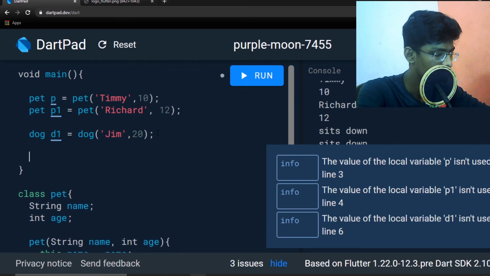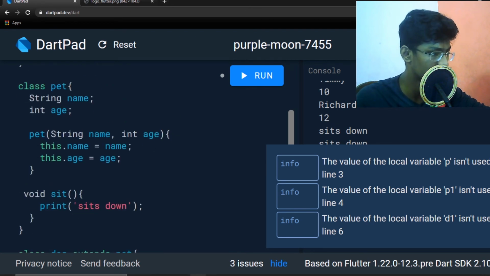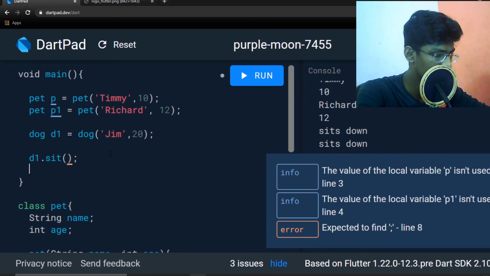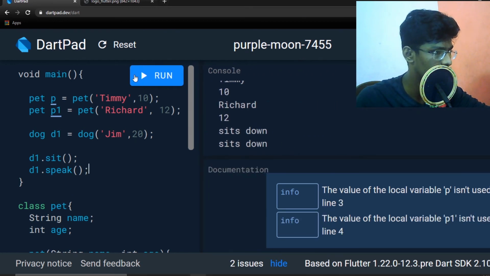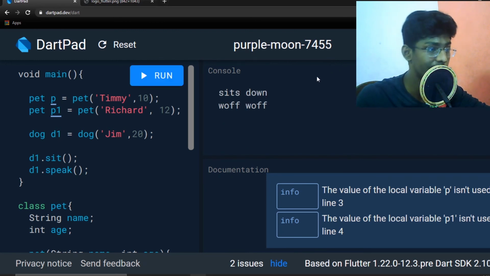I'll say d1.sit. This method is not inside the dog class, it is inside the pet class. So I'm saying d1.sit, and below that I'll say d1.speak, and I'll give a semicolon. Now I will run it. It says sits down, woof woof. So my dog speaks and sits down.